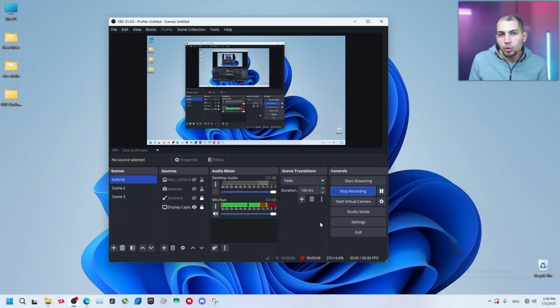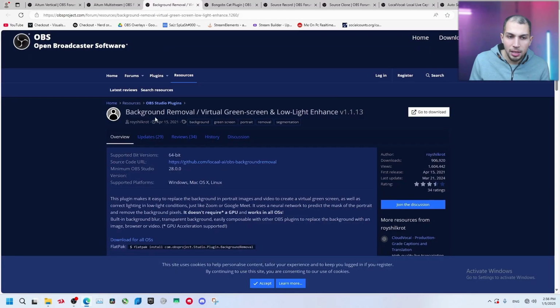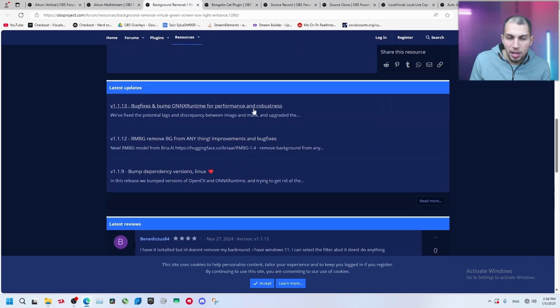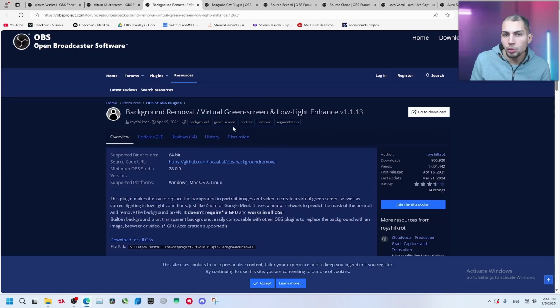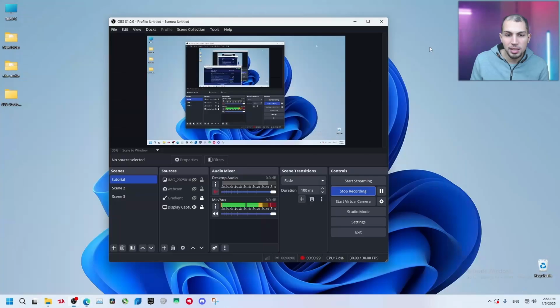In this video we are going to talk about a plugin called background removal. It's a very useful plugin for OBS Studio. There is the plugin background removal. So there's the plugin. What it does, it removes your background, whatever it is, not just a green screen. You can add any background and it's going to remove it. So let's see how it works.